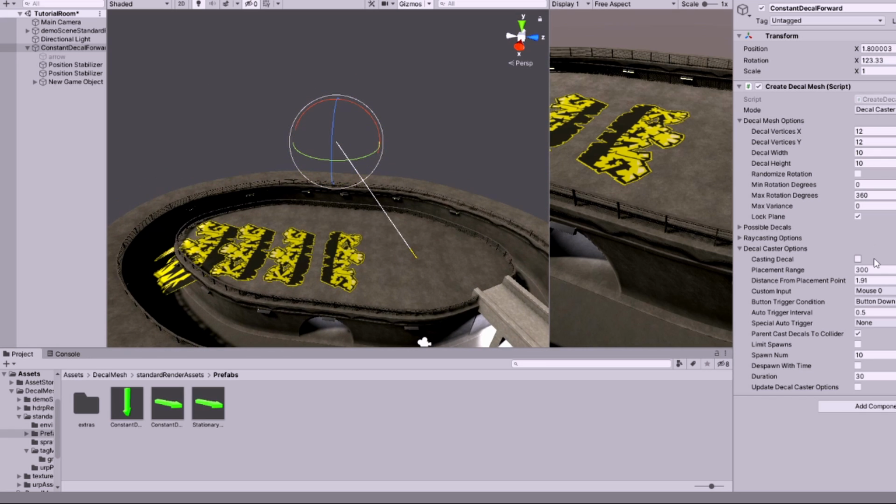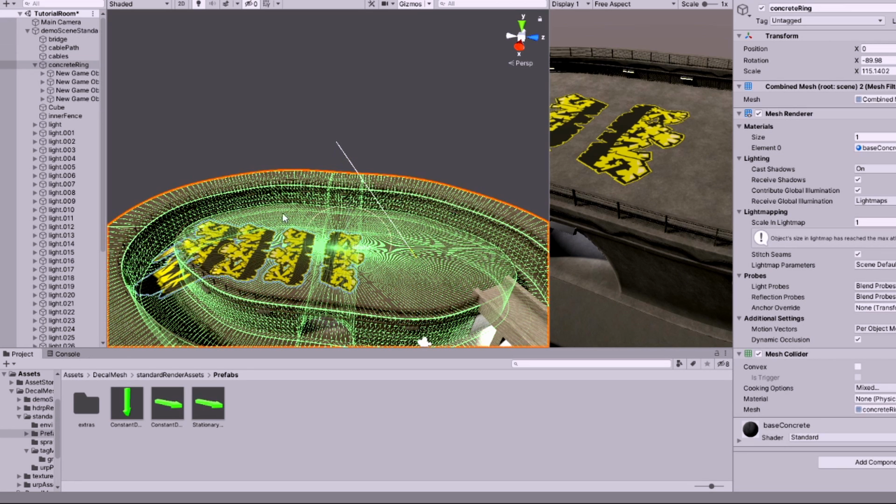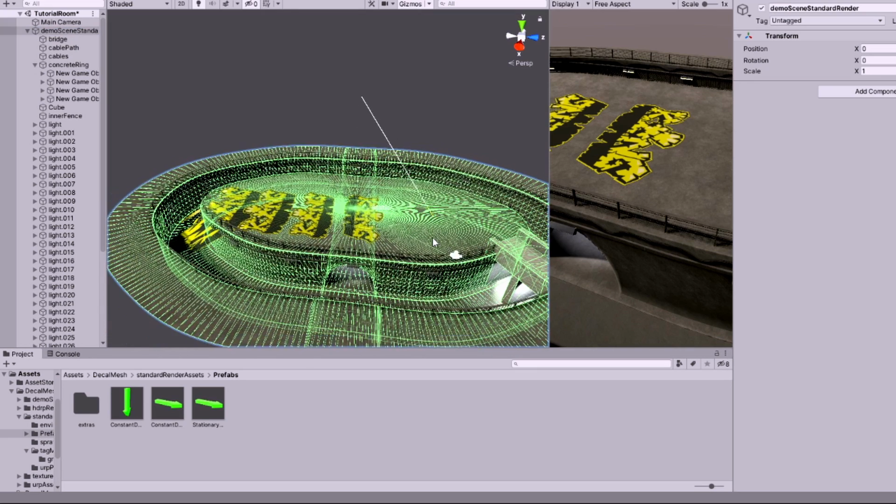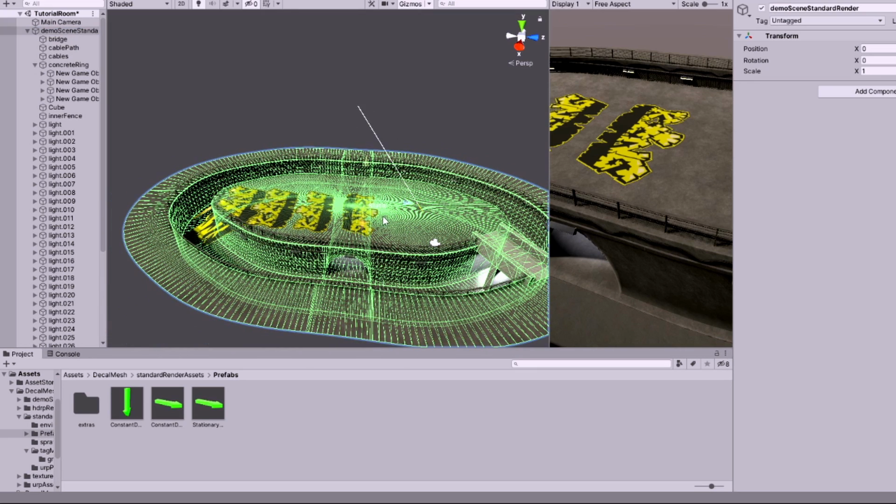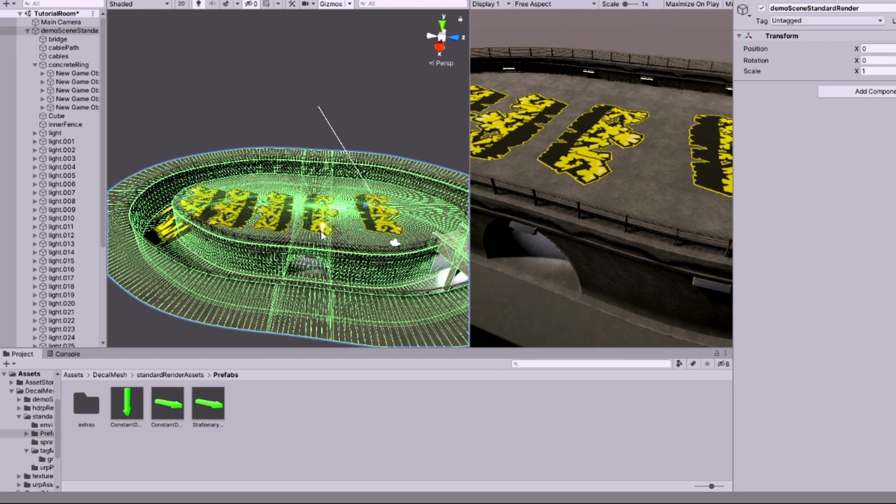So anyway, we've gone through the trigger conditions, placement range and that. Now we get to the last thing, which is what happens to the decals after they're created. Parent cast decals to collider is by default on, and it's what it sounds like. So it found this thing's collider, this concrete area, so it parented the decals to this.